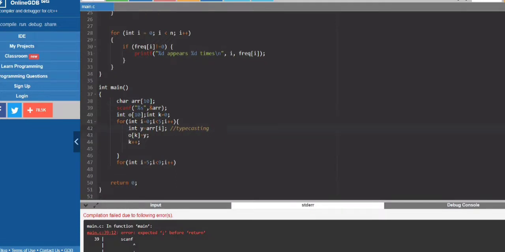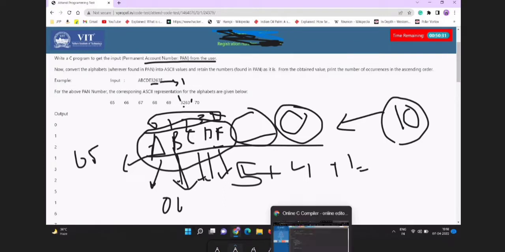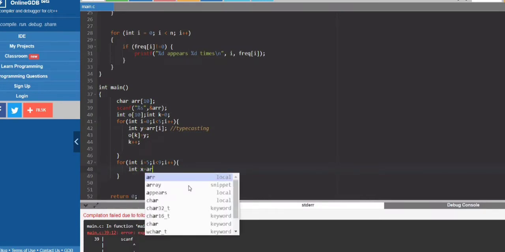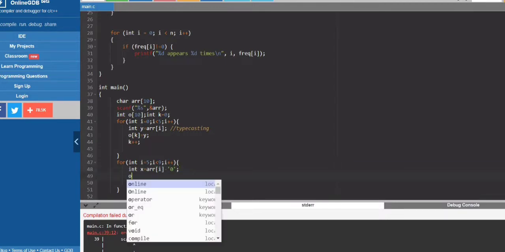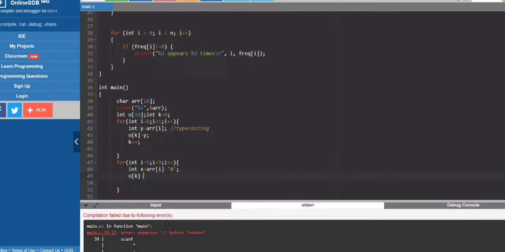Okay. Now what we have to do here is, for this number 3263, we need to store it as it is, like 3263 only. So we will do it like int x equals array of i minus 0. Why I have done this, I will tell you. Then o of k equals x, and k plus plus.